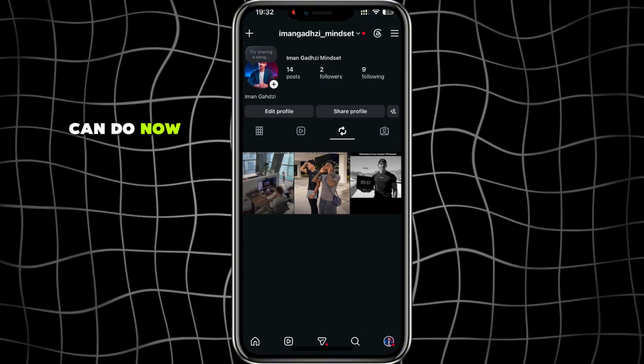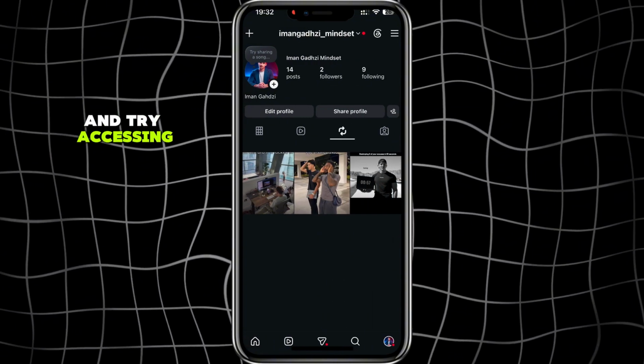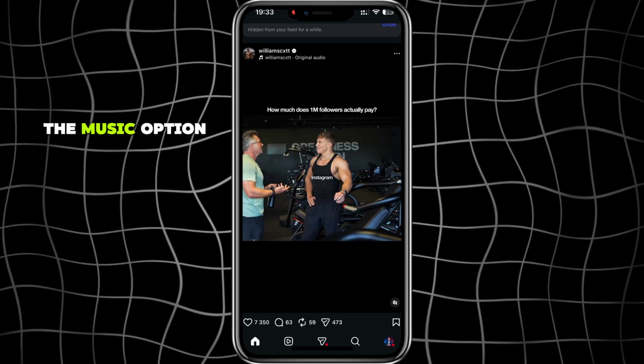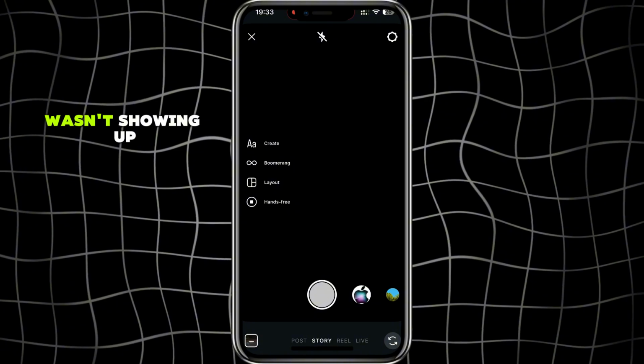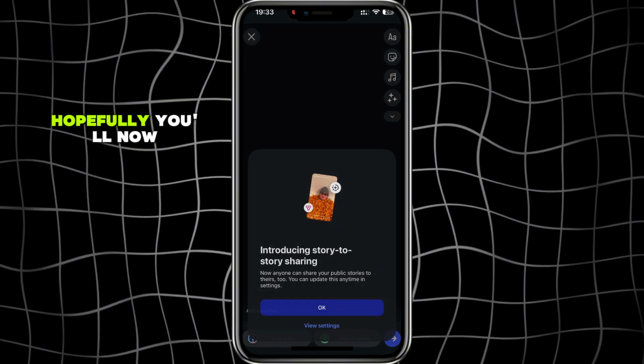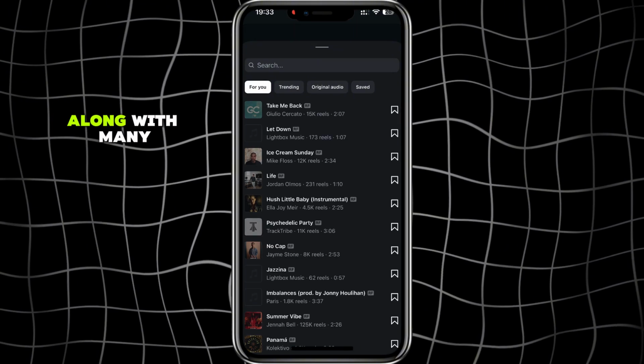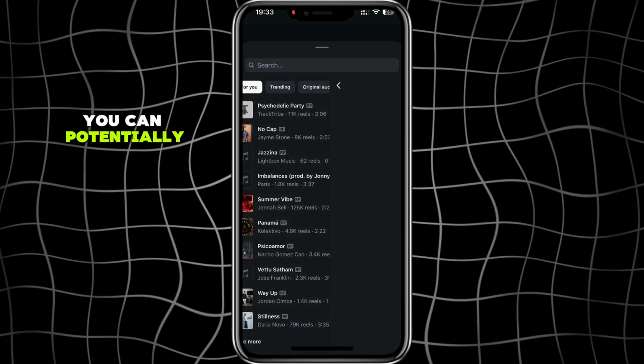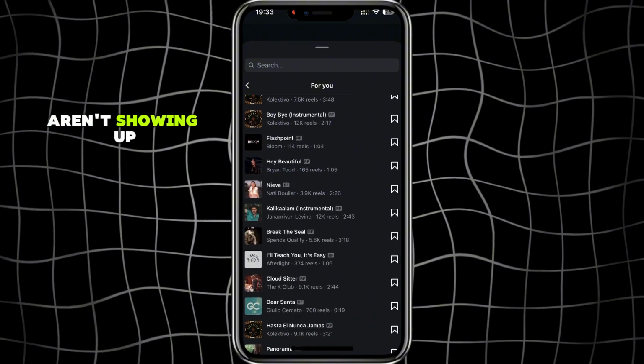So, what you can do now is go back to Instagram and try accessing the music library again. Create a story or reel, press the music option, and search for the song that wasn't showing up before. Hopefully, you'll now be able to see the song, along with many of the other songs that were previously missing. And that's how you can potentially fix Instagram when certain songs aren't showing up.